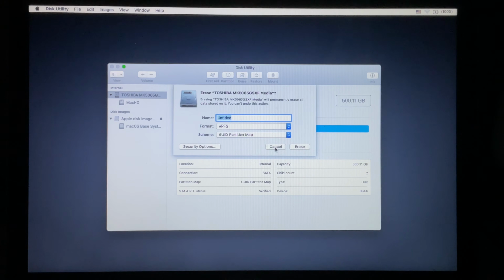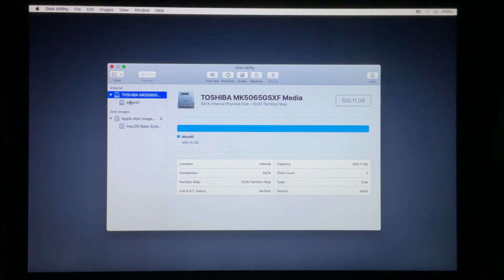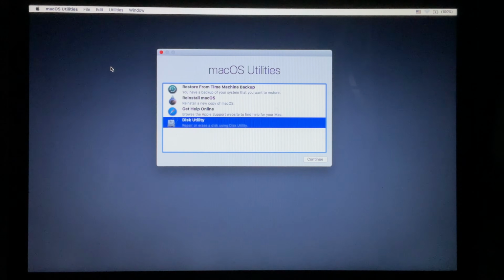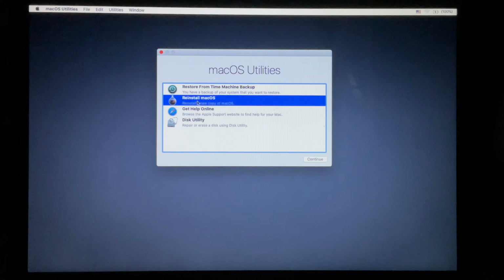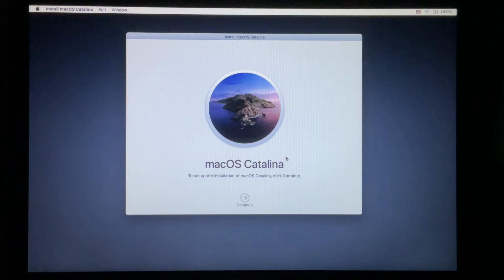So once you do that, then you'll have your new partition here all ready for the new operating system. So once you're done with the disk utility, you can just simply close that and it brings you back to the utility screen. And then once we go to Install macOS, it's going to load the installer for us. And you can see now that we're greeted with the macOS Catalina install screen.